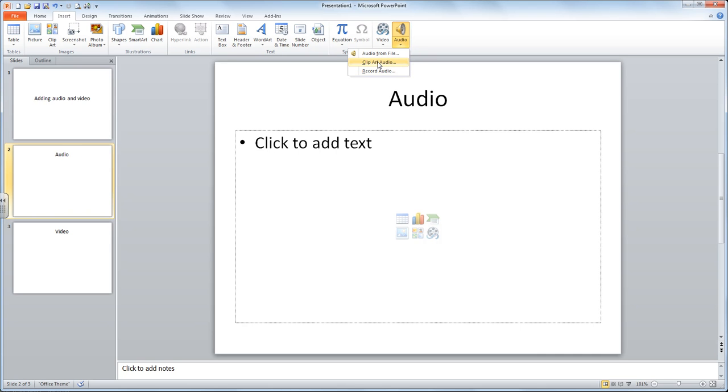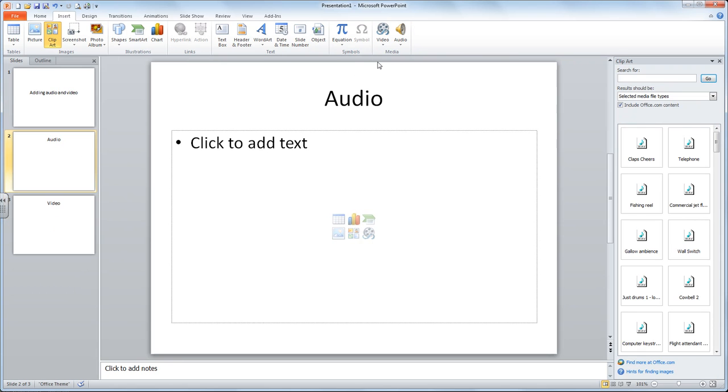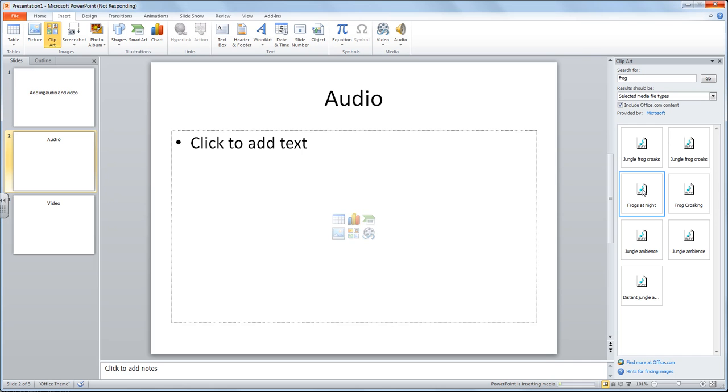All right, so we're going to go to the clip art audio section. And I might search for frog. You guys know I have an obsession. There we go. And I get a series of potential sound effects that I can add to my presentation. I'm going to click on this frogs at night. And sometimes it does take a second to add it to your presentation, so be patient.